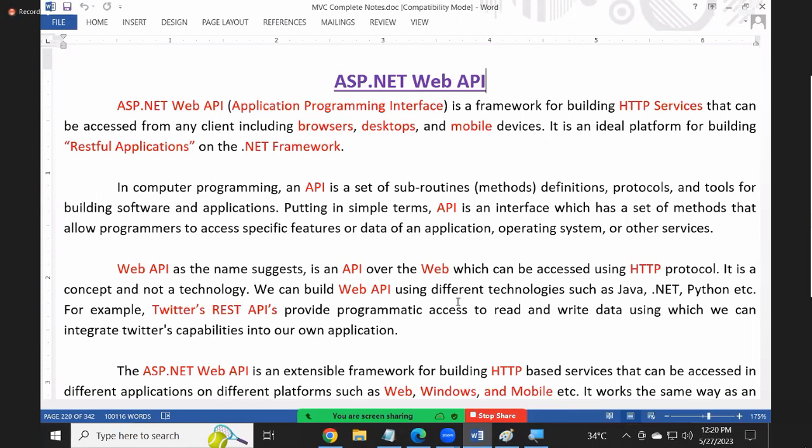API is a library here. Library is a set of methods, a set of subroutines. Subroutine is nothing but a method. Definition: protocols and tools for building software and applications. Putting it in simple terms, API is an interface which has a set of methods that allow programmers to access specific features or data of an application or an operating system.